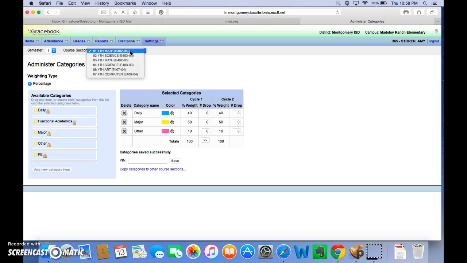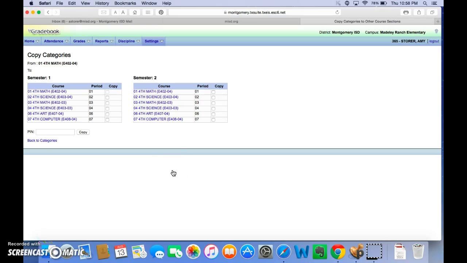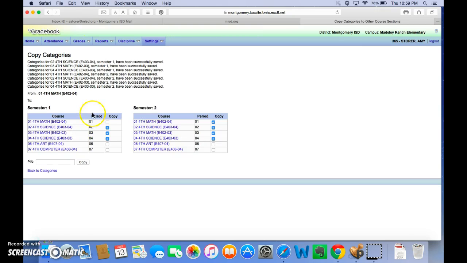But these categories only copied to my first math class. I want it to go to my science class and then my second class of math and science. To do that, you click right here where it says copy categories to other course sections. And I'm going to check where I want this all to go. So you can see that's blurred out. We don't need that. I'm going to check these. You do not need to do anything with art and computer if it's listed. I'm also going to copy it to semester 2 because it stays the same. Type in your PIN once again, hit copy, and then it gives you a message up here that tells you they were all successfully saved.